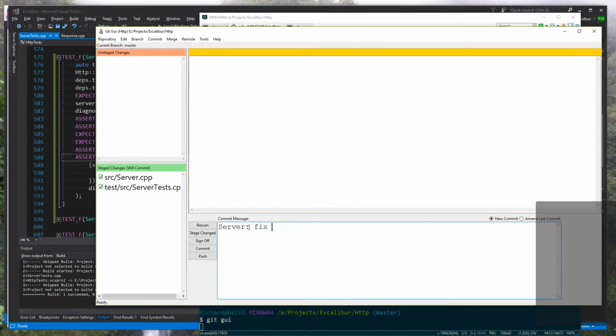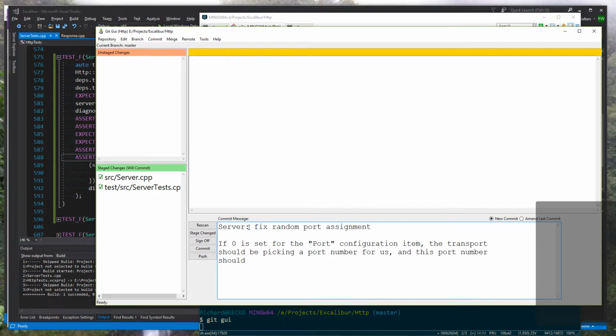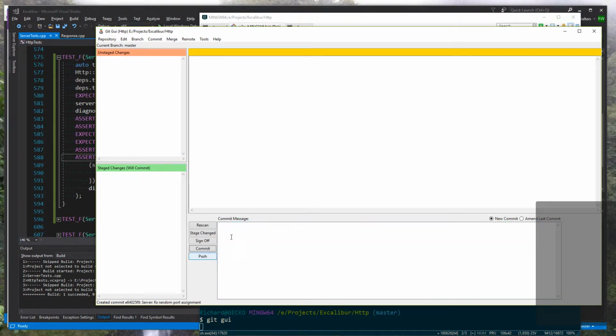Server fix random port assignment. If 0 is set for the port configuration item, have the server, no, the transport should be picking a port number for us, and this port number should be obtainable by getting the port configuration item after mobilization is complete. All right.